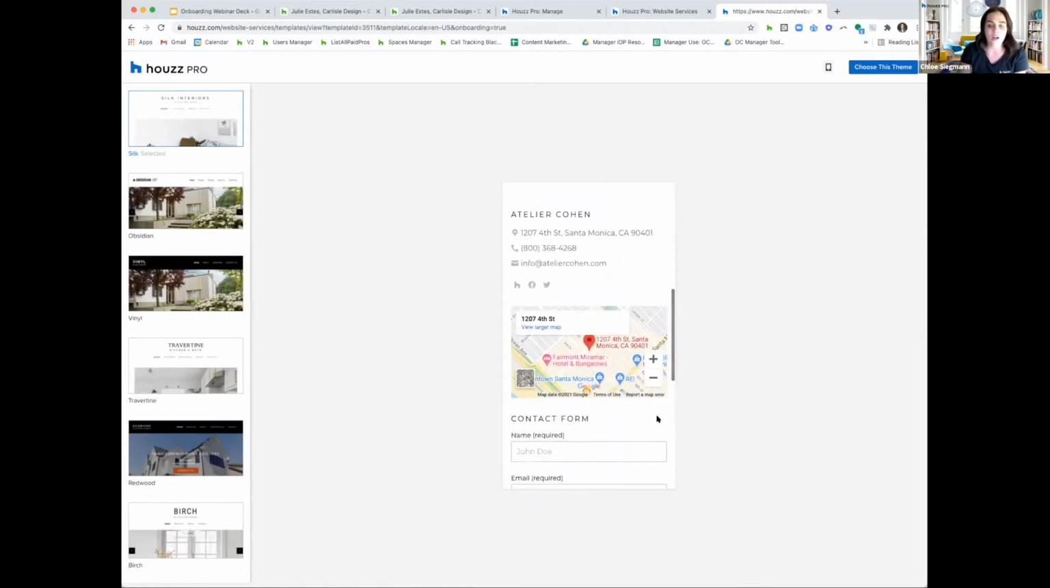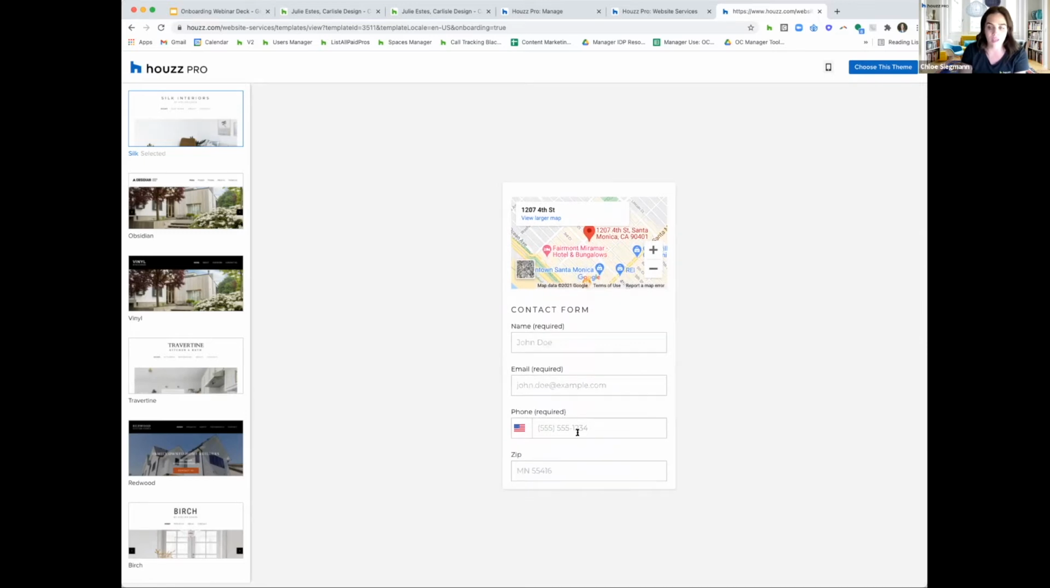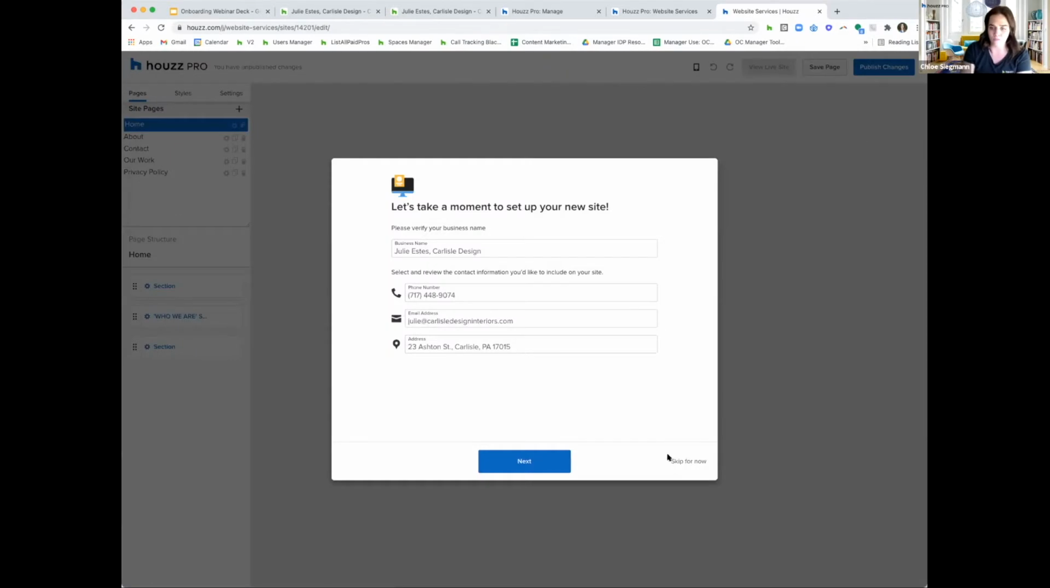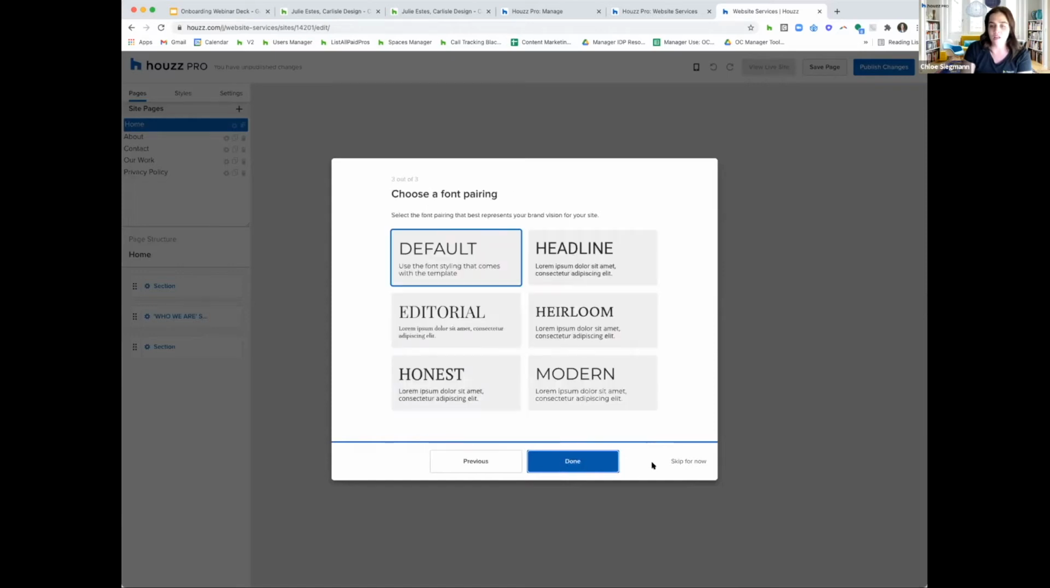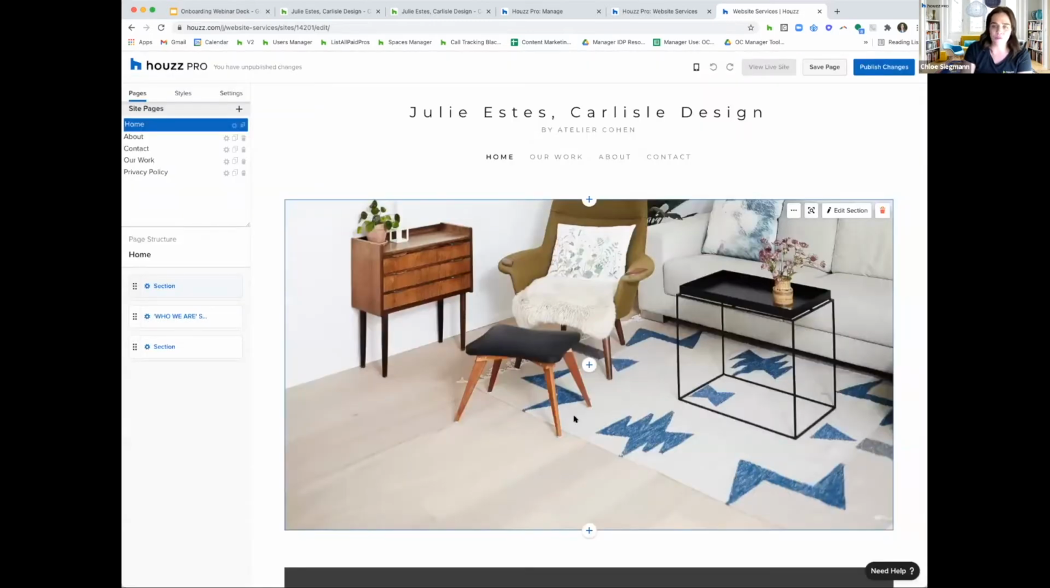So all of our websites here at Houzz, the different templates, they are mobile friendly and they are optimized to be also Google friendly. So like I said, this one works good for me. I like the way that that looks on a mobile device. So I just choose this theme in the upper right-hand corner. Ask me some simple questions like verifying my address, uploading my logo, picking my different colors, picking a font pairing. So all that is super, super easy.